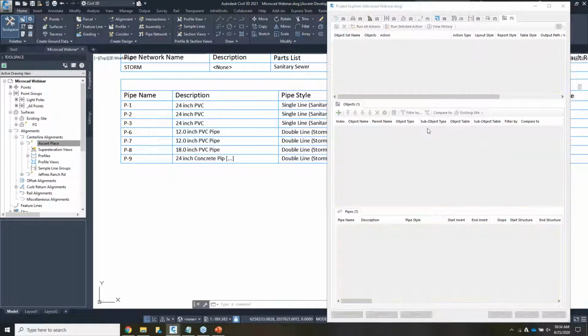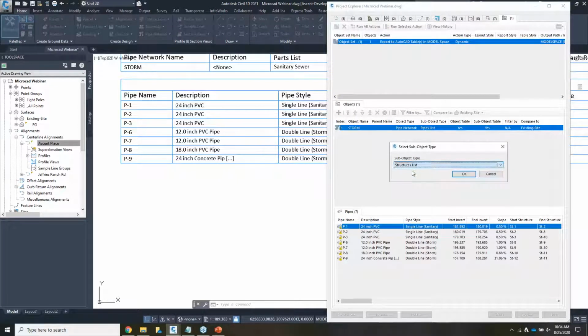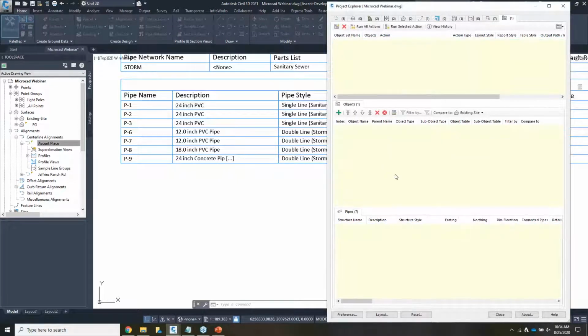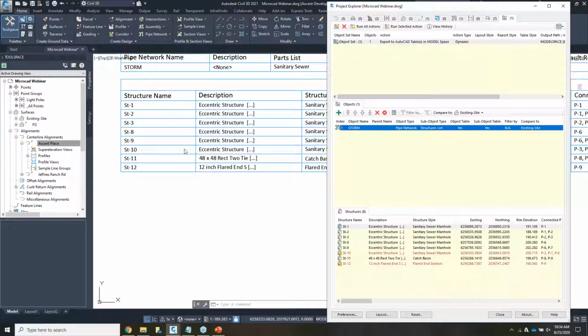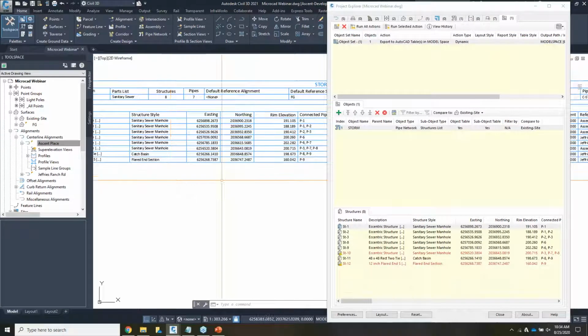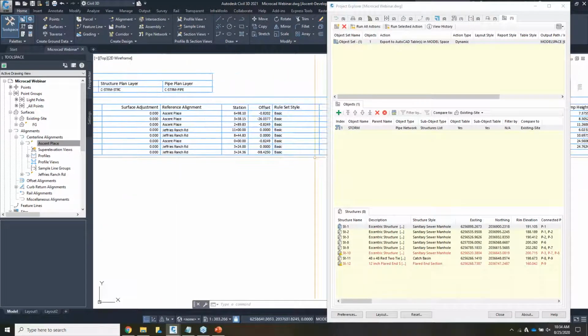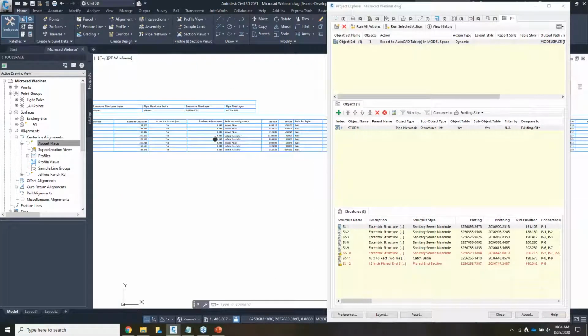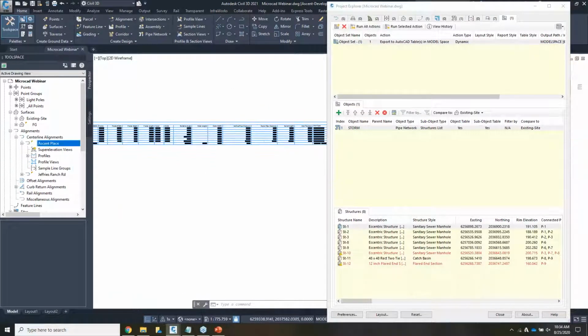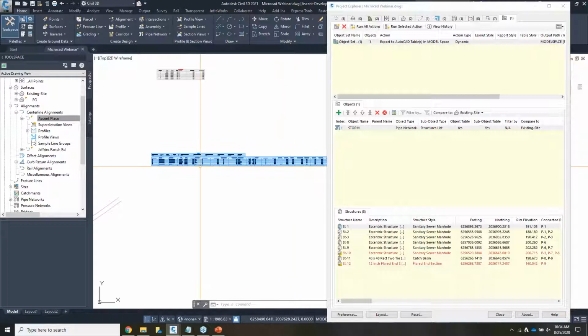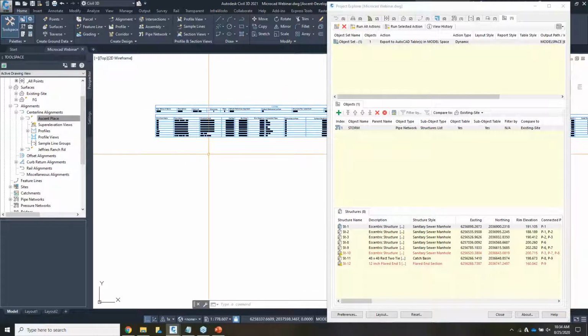And let's say I'm interested in a structures list. Okay, and the information updates right away. What you see in the table is based on the layout style. So this is huge, but you can easily customize what columns you want to see.